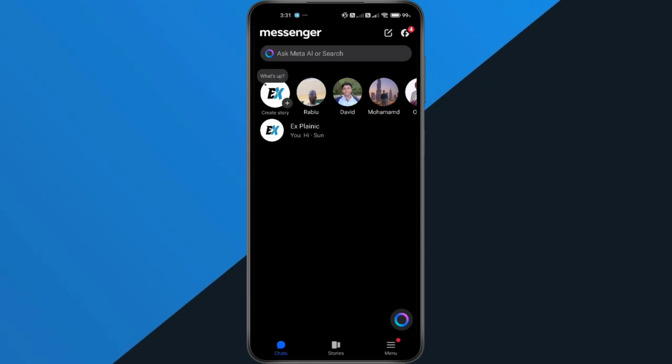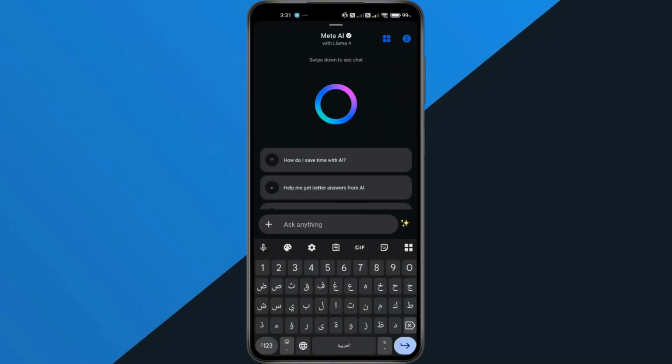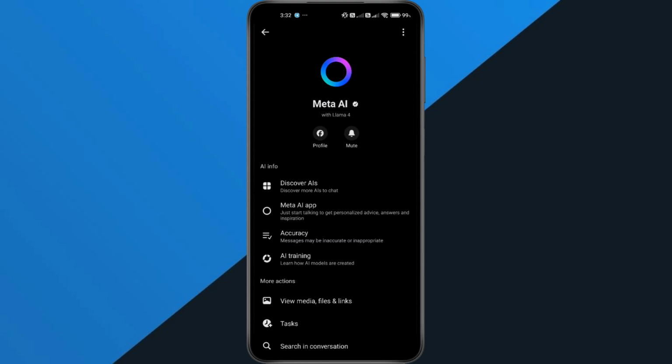Alright, let's jump in. First, open your Messenger app on your phone. Now, you'll see the Meta AI icon. It looks like a little circle. Go ahead and tap on it. Once it opens the Meta AI chat, tap the Meta AI name at the top of the screen. This will take you to the settings for the AI chat.